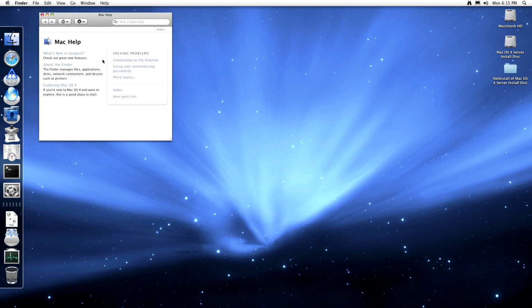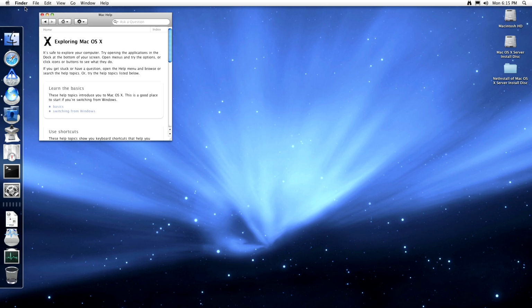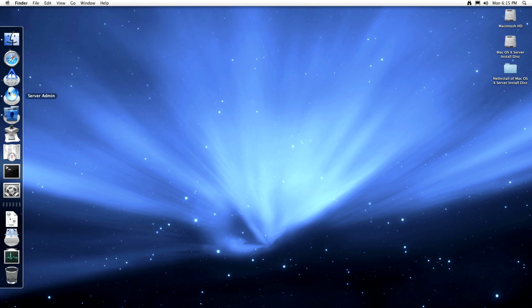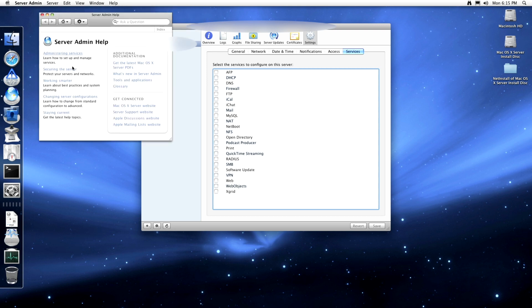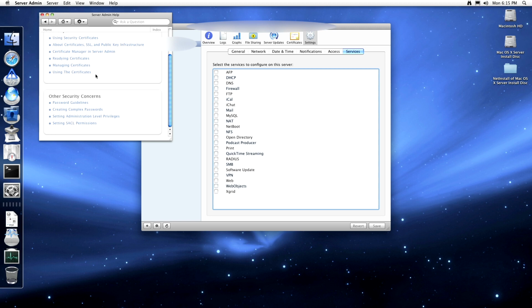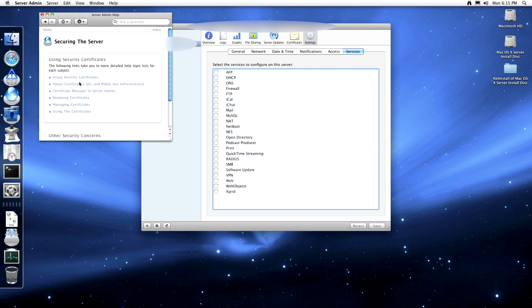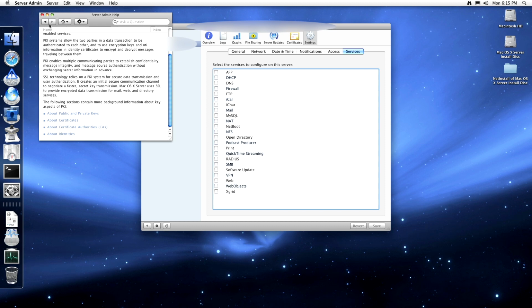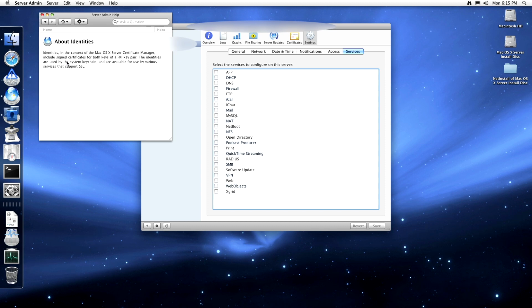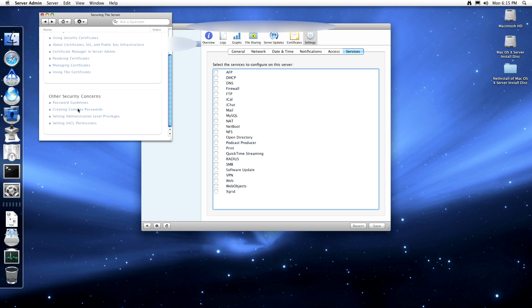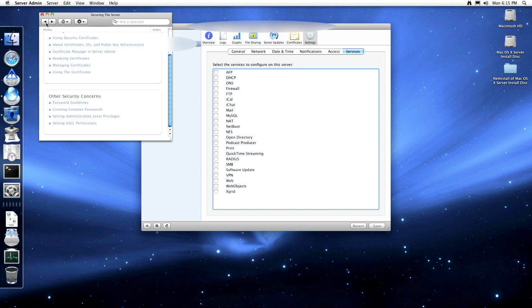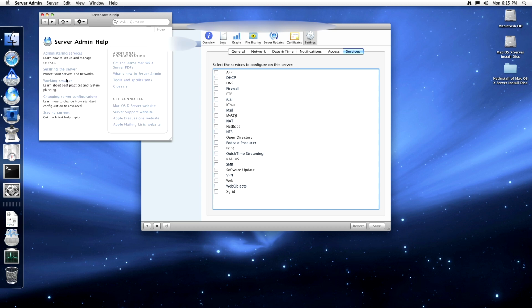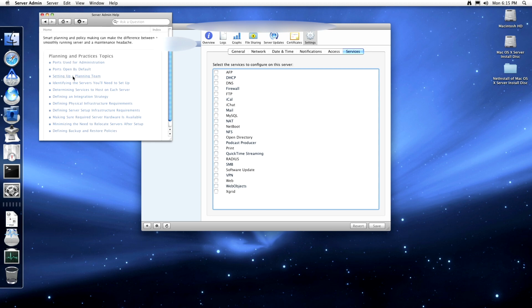If we go to Help, we get the same classic macOS help. There is nothing server related here. I think all the server related functions are part of the Server Admin help. So you see, you have information about certificates, the identities, not very deep though. I would expect a bit more.